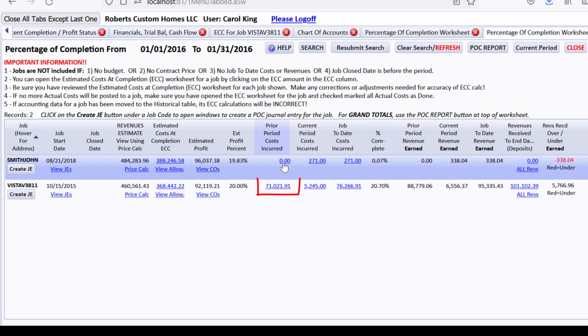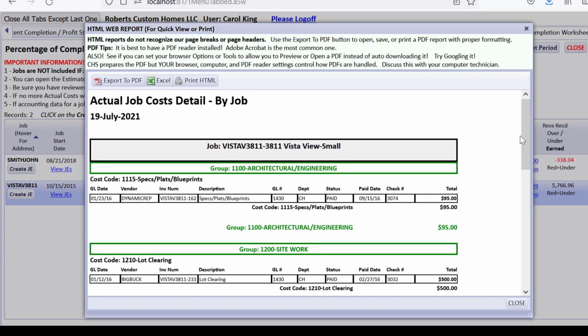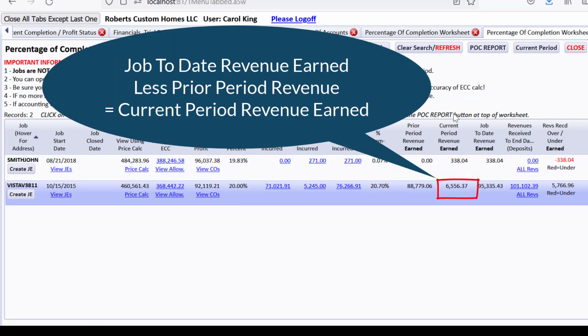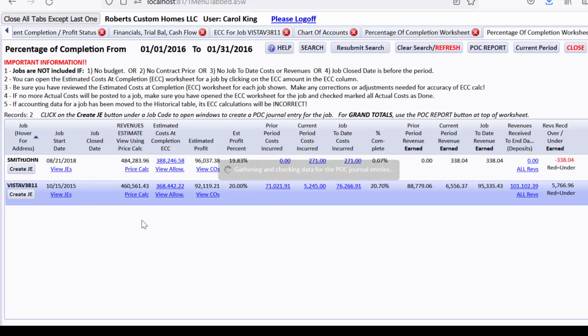Notice now that we show prior period costs incurred, which was the amount that we moved at the end of 2015, and current periods. So we see that there's some current period stuff going on here that we do want to do. So over here, CHS has taken the job to date's cost incurred divided by the estimated cost at completion to say this is now 20.70% complete. And it's gone over here and said job to date earned is $95,335.43 based on this 20% times the current contract price, and it takes the difference actually and puts current period revenue in right here. So let's just go ahead and create that journal entry really quick.